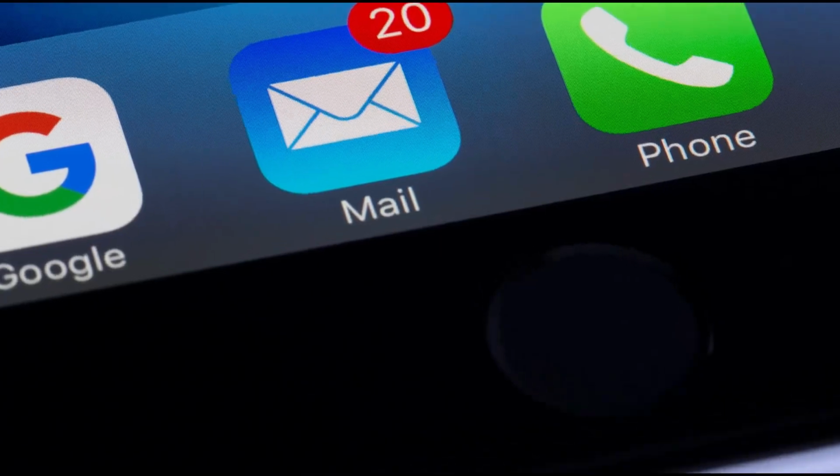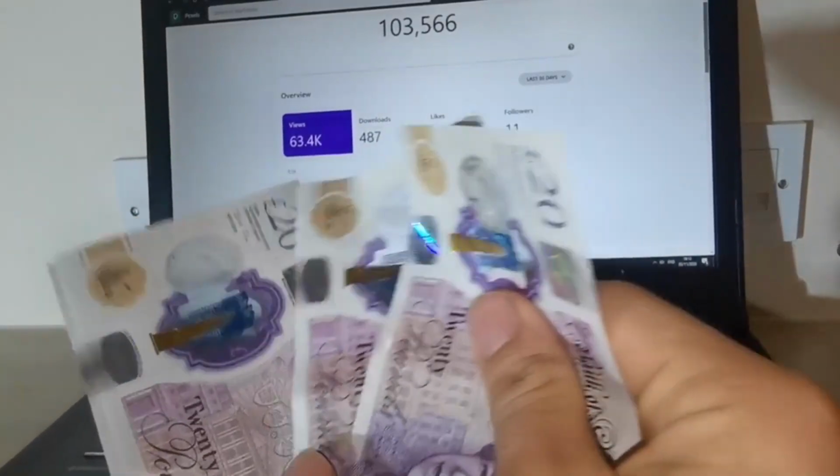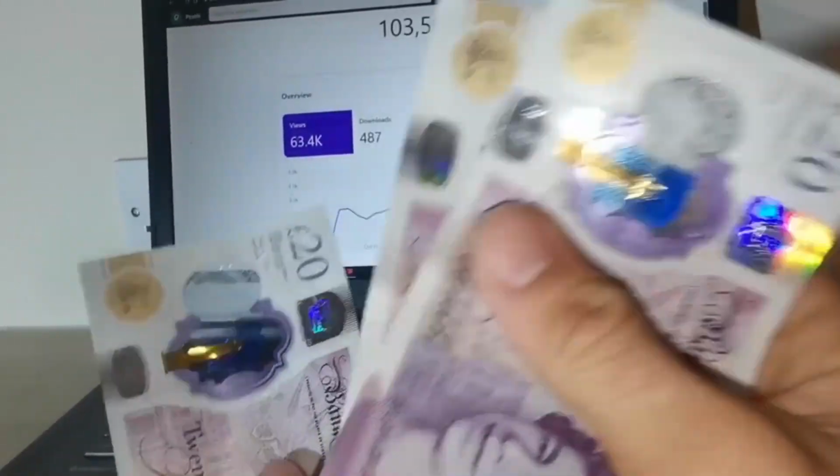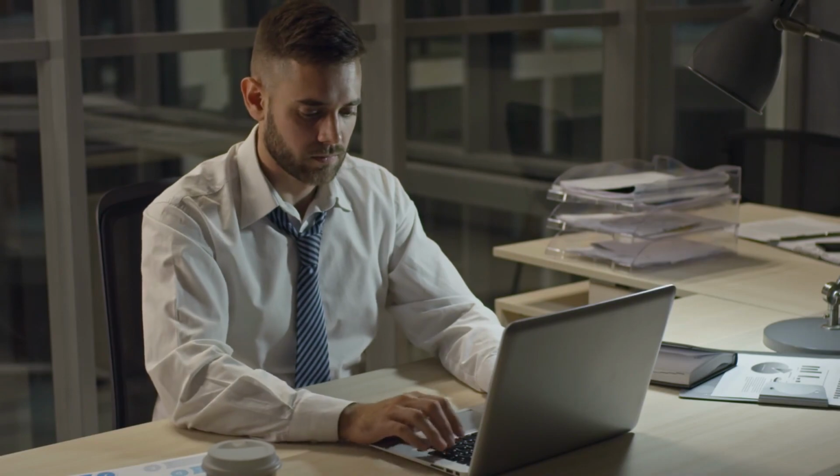This is the easiest way to make money online. Step 1. Open your email app. Step 2. Click the link in the email. That's it. That's all you have to do to make money with this method that I'll show you in this video. Wouldn't it be nice if all you had to do to make money is just read emails?